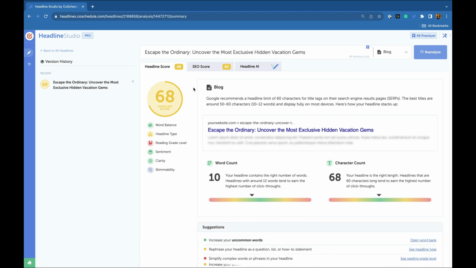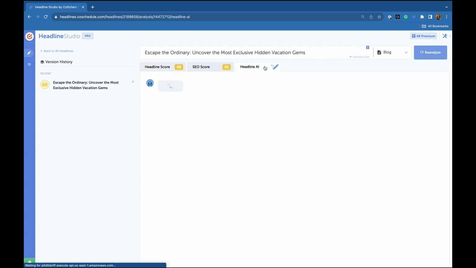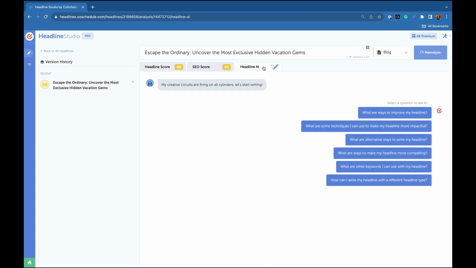So, for example, let's take this headline. It's a pretty good headline already, and it ranks a 68 on our headline score through Headline Studio. It's an okay score, but there are small tweaks we can make to make it rank better for us. So, looking through suggestions in our tab lower on the screen, we can go to Headline AI to just make some quick changes to spice this headline up.